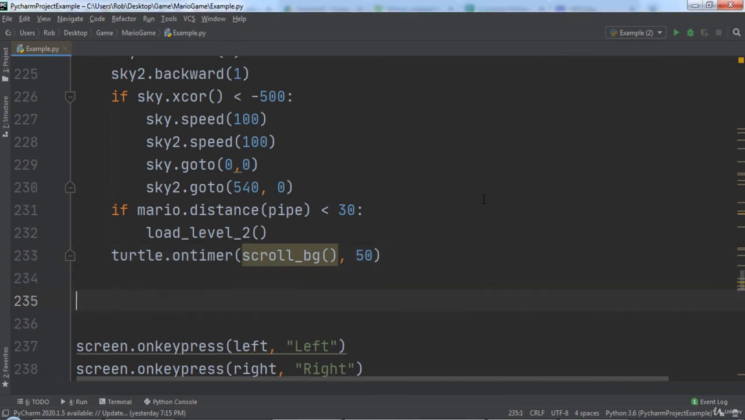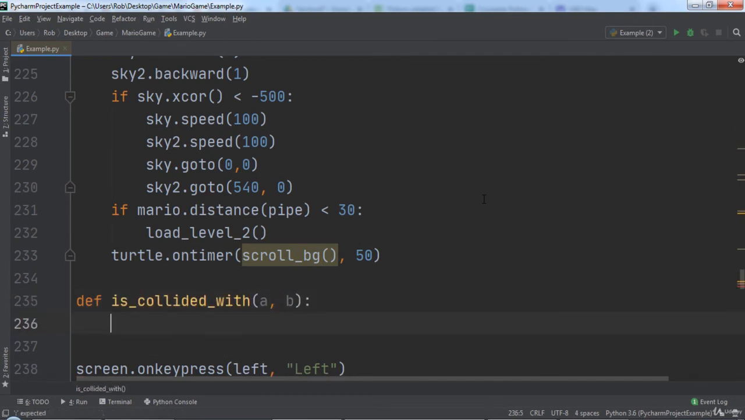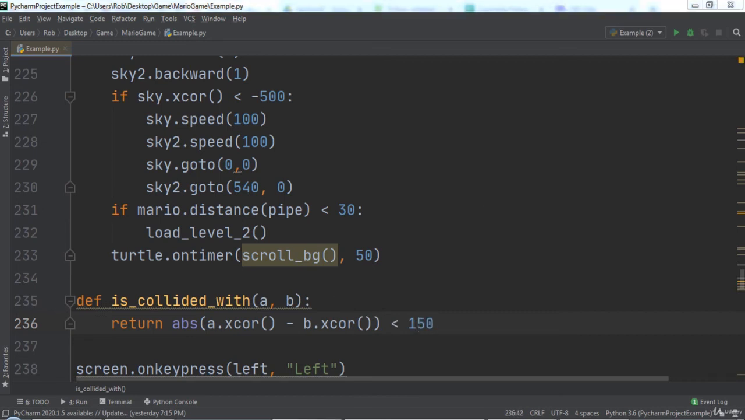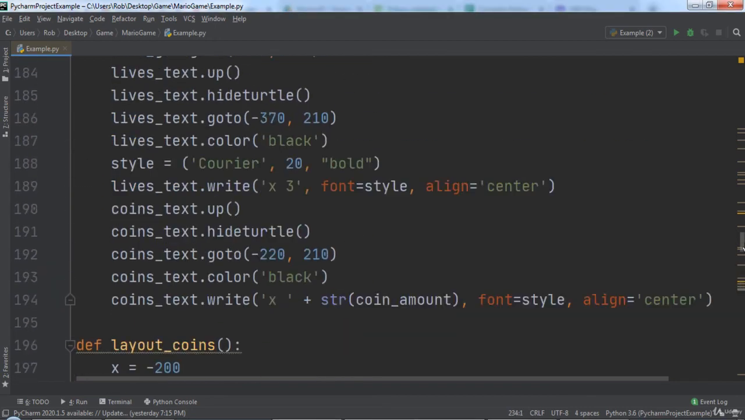Then we will create a function named isCollidedWith. It will take in two parameters, a and b. Inside of this function, we will return the absolute value of a's x position minus b's x position, and whether or not that is less than 150. Essentially, to see if an object has been collided with, we are checking if the distance between their x positions is less than 150.